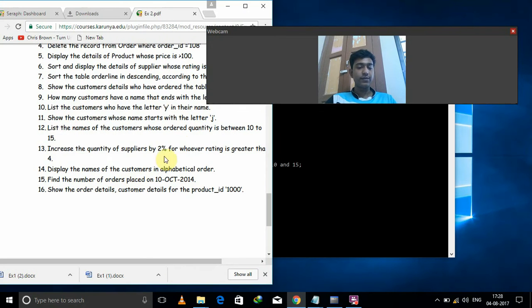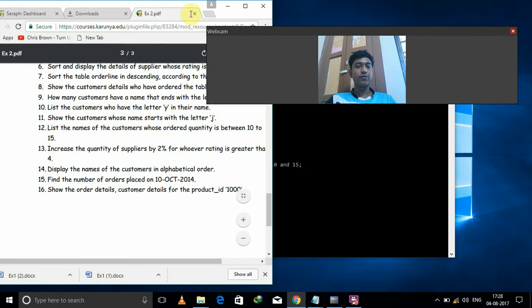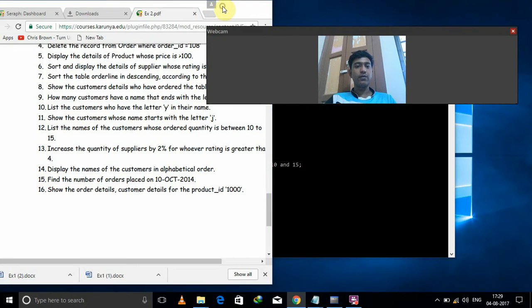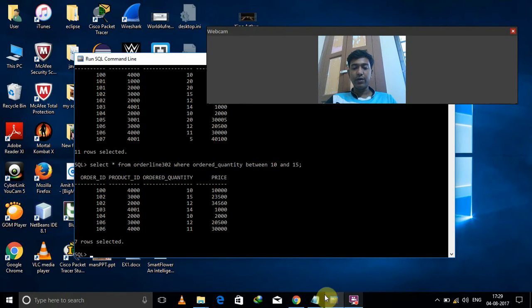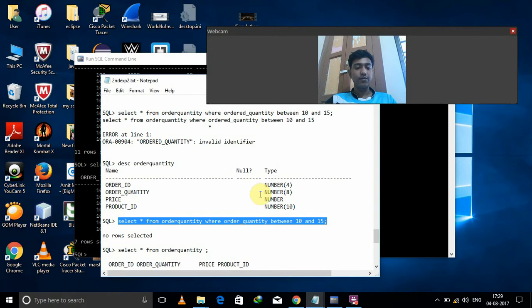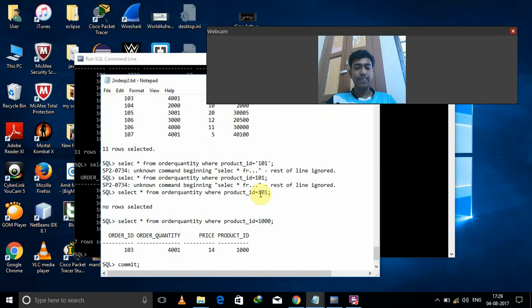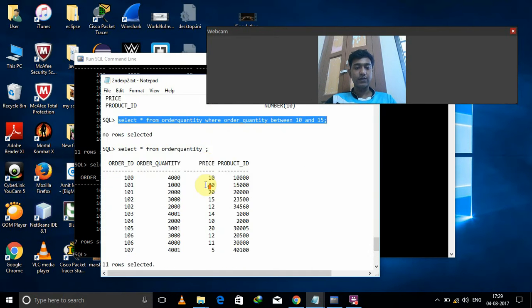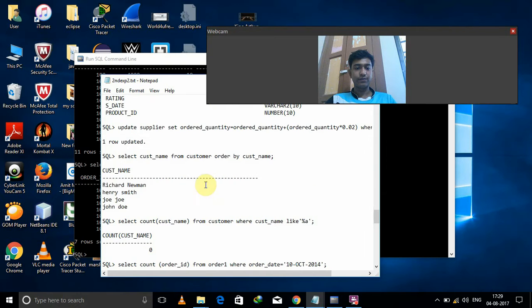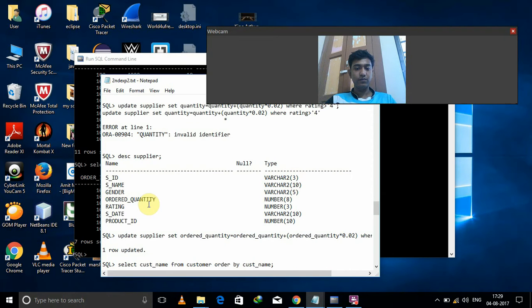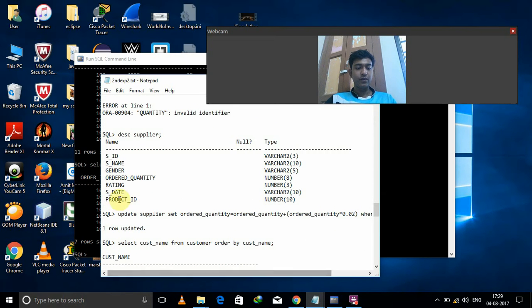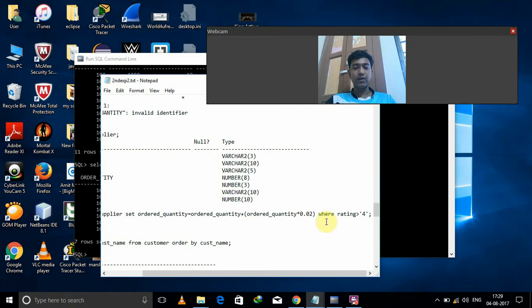Next question: increase the quantity supplied by 2% whose rating is greater than 4. I already did that, so if I increase again, it will be increased again by 0.2%. So I show you the syntax here. Yeah, update supplier set order ID quantity where rating is greater than 4.